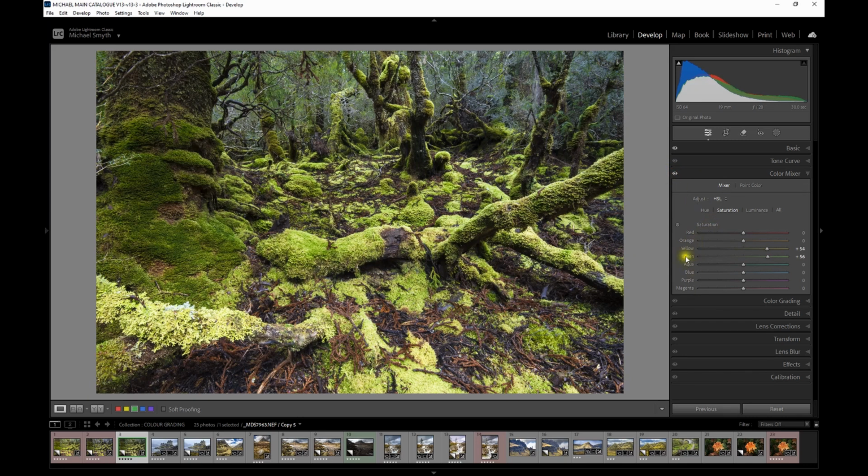Quite a massive difference. That's way too much, but just to demonstrate what we can do there with these individual sliders. So that's yet another option for changing the color in our images.